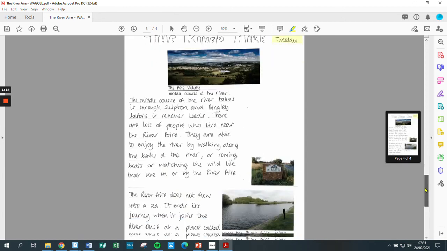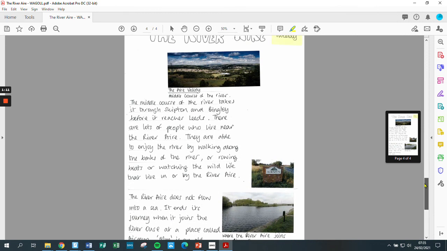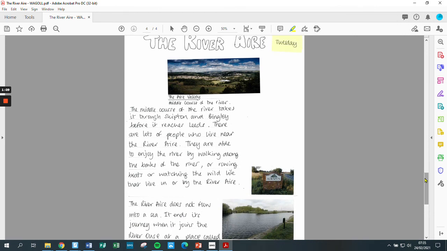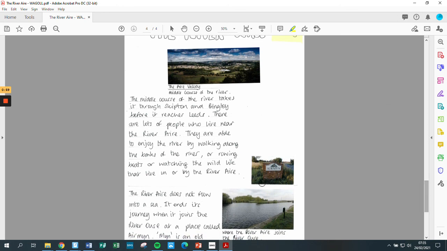In the last page then I've just summarised. I thought, well, if I think about it in terms of the journey of the river, that will be where it meets the sea. Although this river doesn't run into the sea. So when you read your information, it tells you that it actually joins another river called the River Ouse. Okay? So that's the information there that I've copied from that.